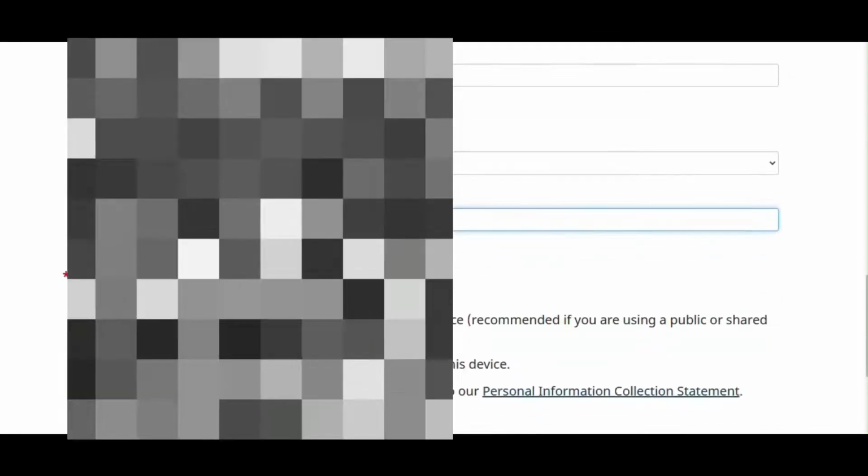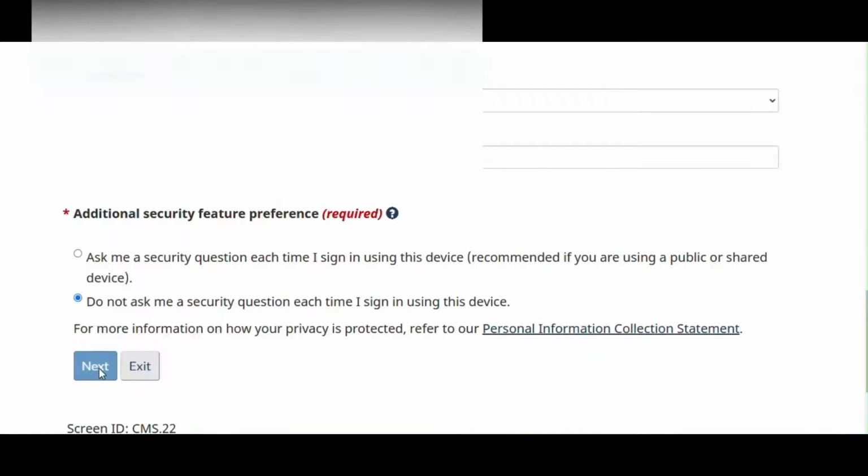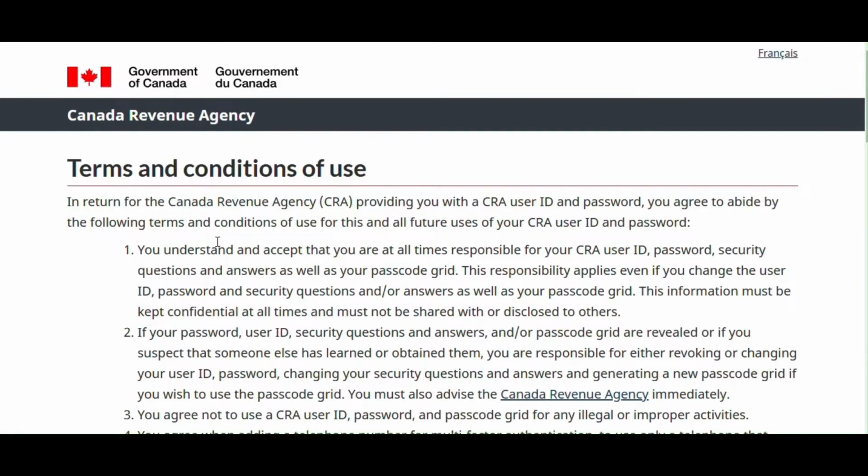Now create 5 security questions and answers. This feature is used for safeguarding your account and in case you forget your login credentials. Make sure to note down the question answers and keep it safe. Review all terms and conditions carefully, enter your password, and press agree if you accept the conditions.